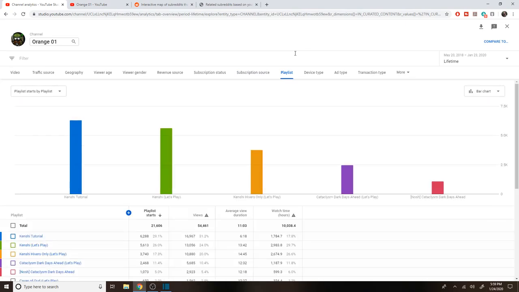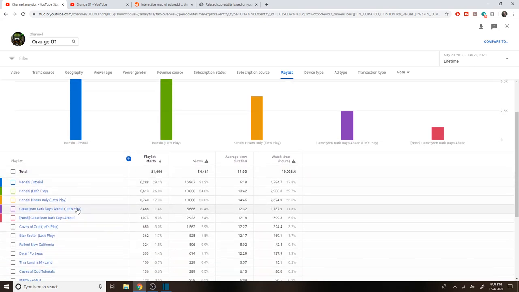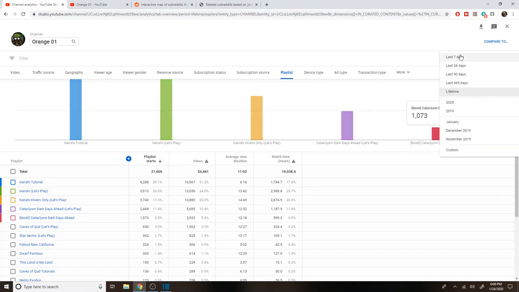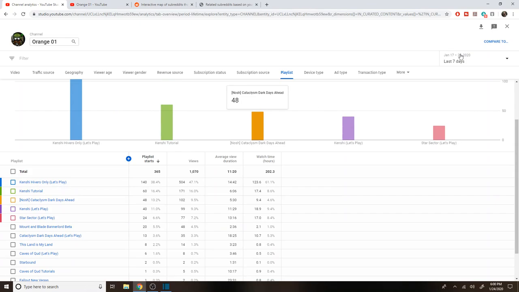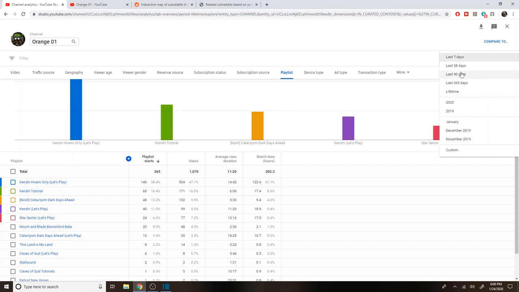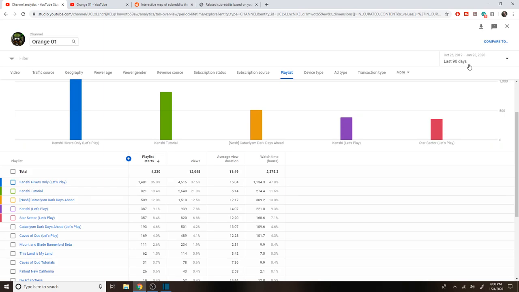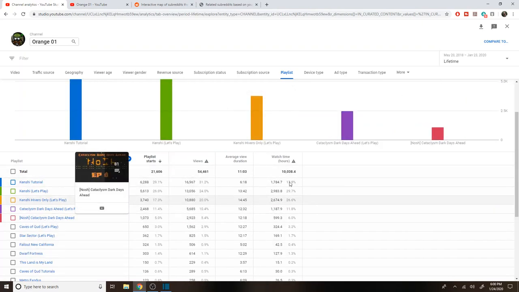Here we've got the playlists as they've been viewed. I want to change the time frame, because this matches what we've been talking about: my old Cataclysm series is quite a bit more popular than my current one. I think that's because it's my first series, it's older, and it's a longer series as well. But if I go to the last 7 days, this switches. Now Nosh is doing great and getting way more views, and Kenshi Hivers Only is very popular. The tutorial is also still very popular. If I go to the last 3 months, some of this will switch, but for the most part it stays the same. I've had some loyal people watching this series for a while, so it's doing pretty well.